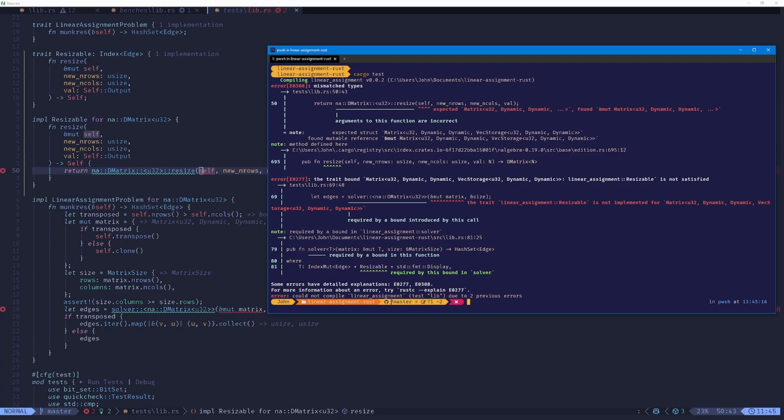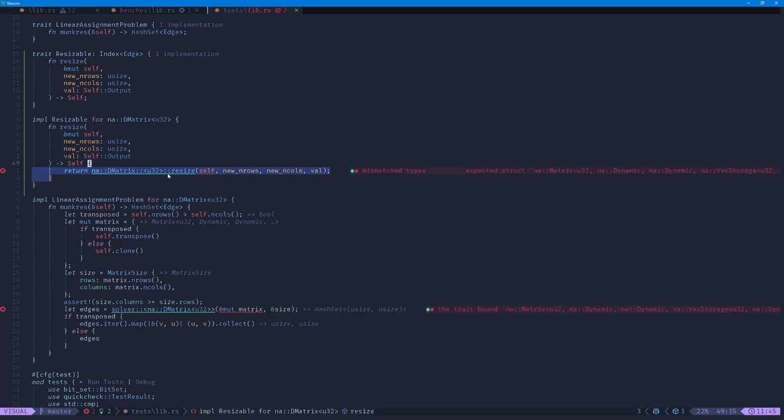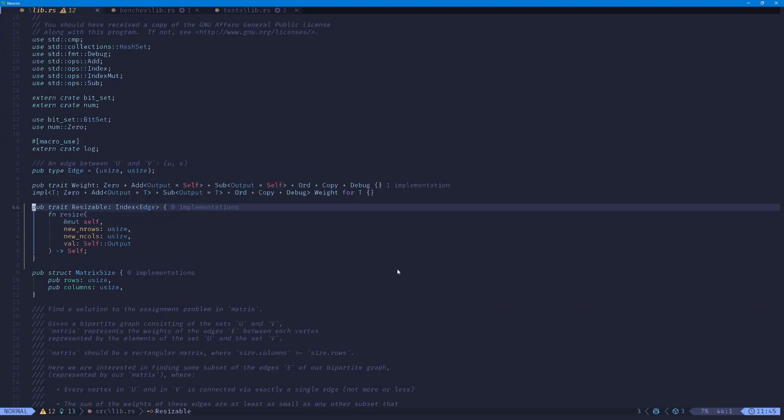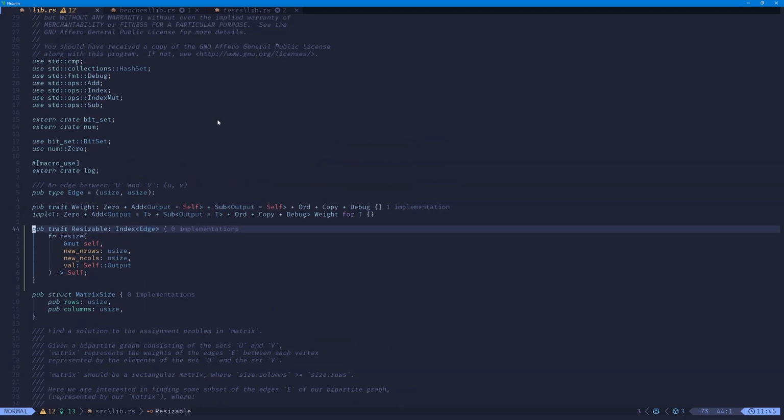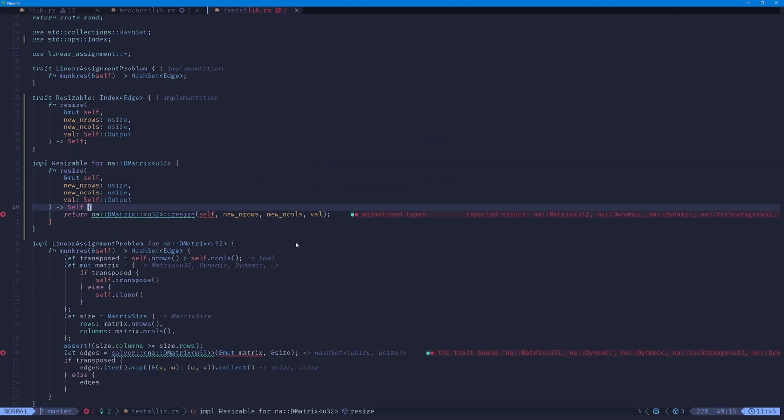So here we can see the full error, right? LinearAssignment Resizable is not implemented for this, and we can't unless we do the implementation inside of this crate. But I didn't want to do that because I don't want to have a bunch of implementations of the trait. I'm going to leave that for the consumer to do, like in this test, but apparently I can't do that. So that becomes a little problematic.